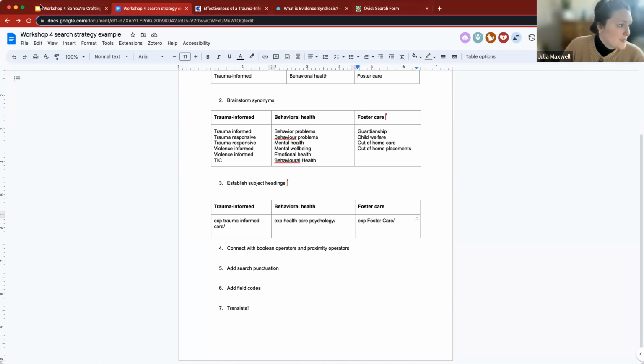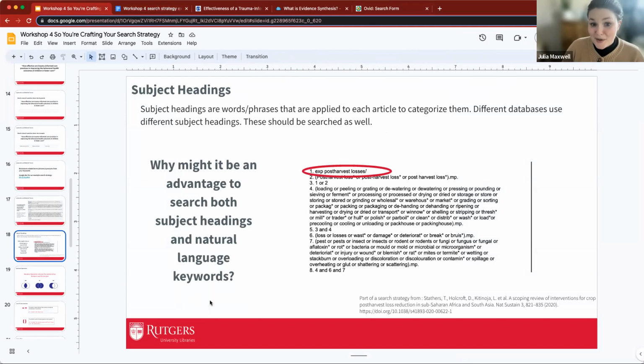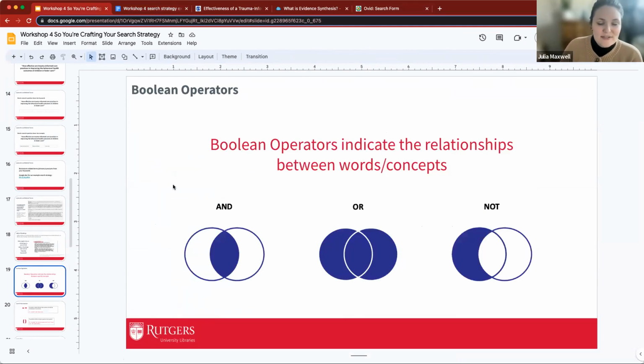All right. Next stop is connecting all of this together. And the way that we do that is with Boolean operators. So Boolean operators are 3 words.